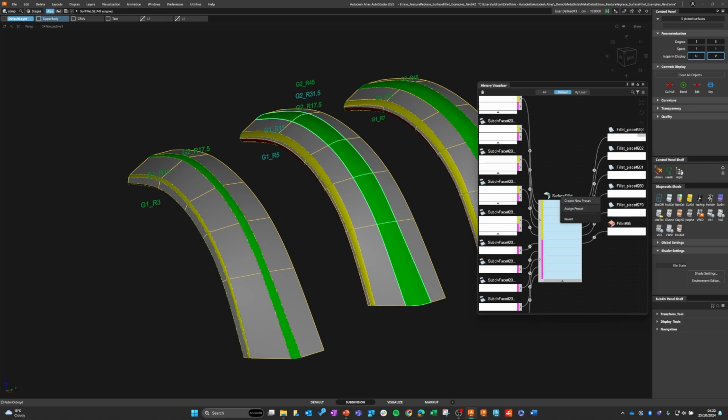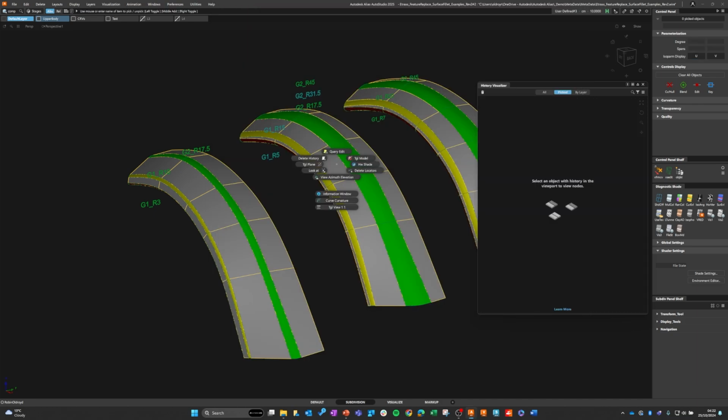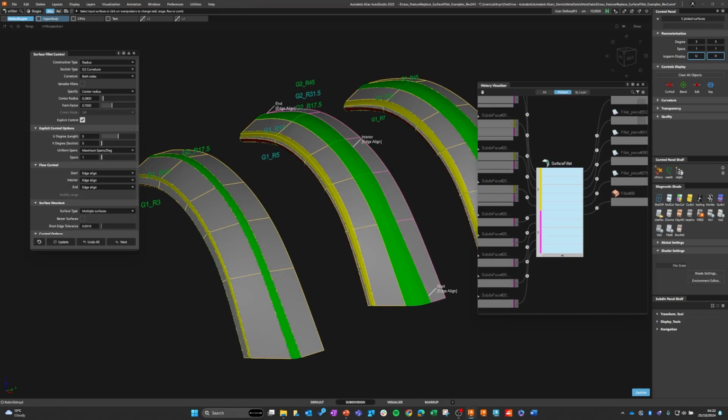So how do we go in and actually create a new preset? Well, I create a new preset from the values that I've already got loaded into the tool. Okay, so let's just go in and query edit this. Maybe I want to change some of the values.